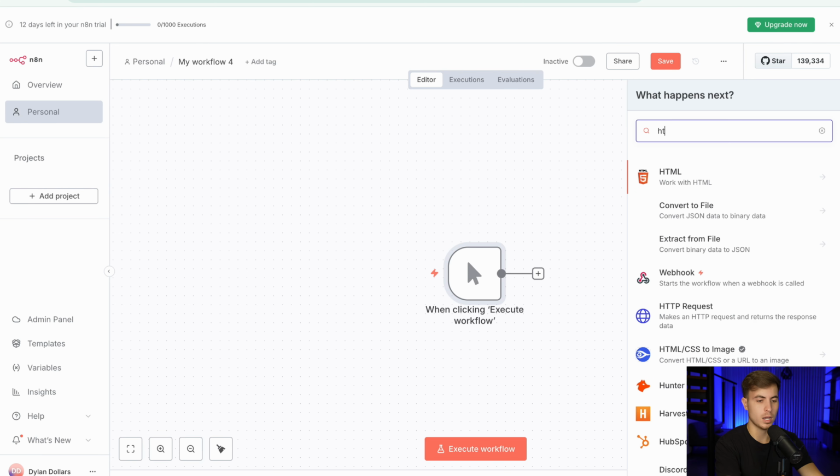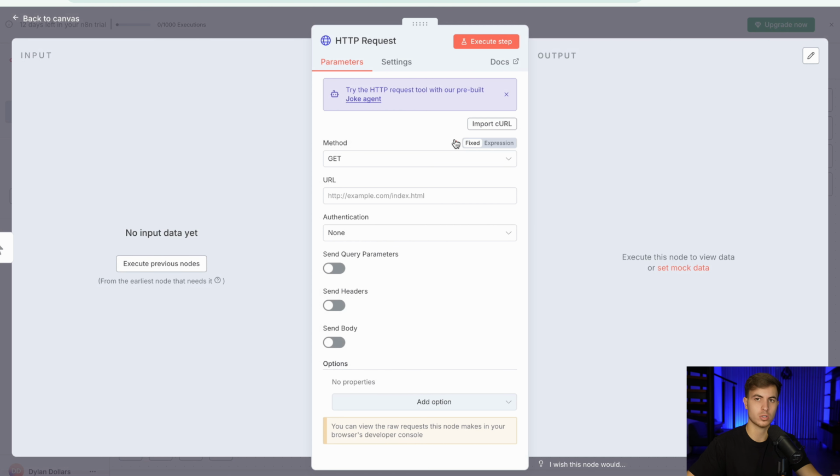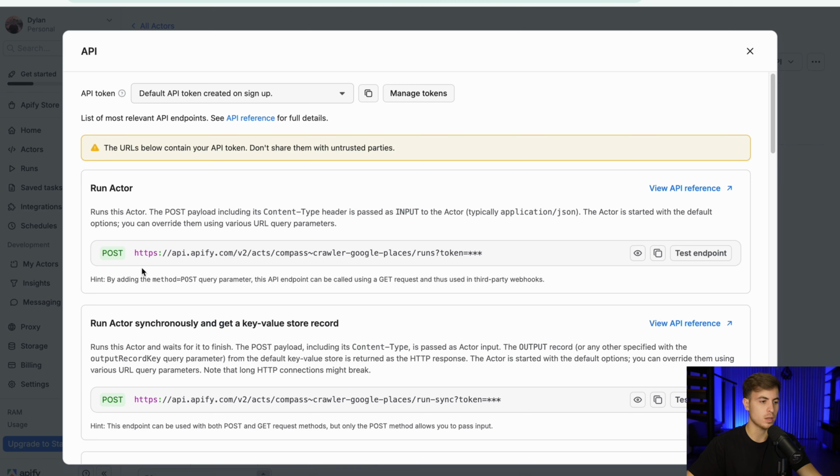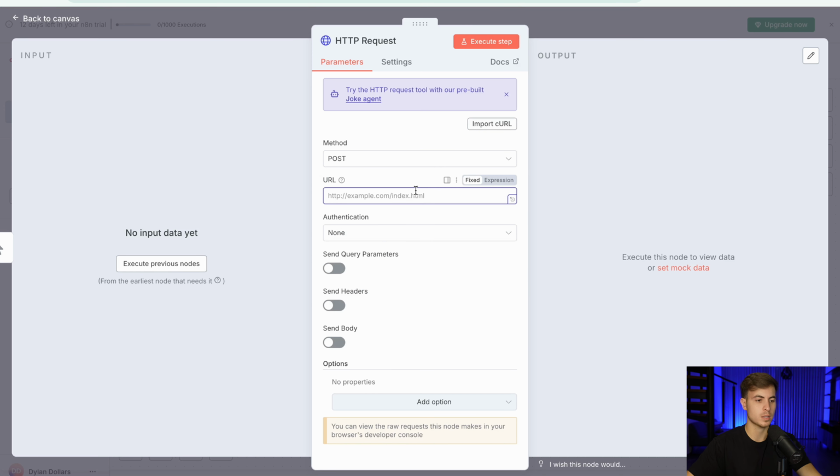Going to add an HTTP request. Anytime we're going and searching the internet for anything, we'll always be using an HTTP request. Let's change this method from get to post because we have to match up with this right here. So let's paste that in. So this is kind of like us adding our virtual assistant as a contact.